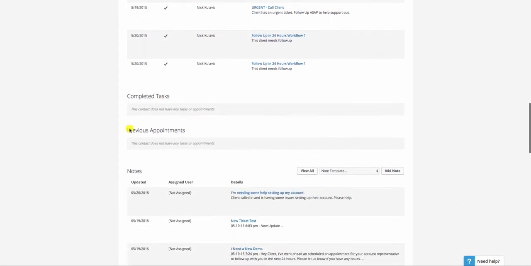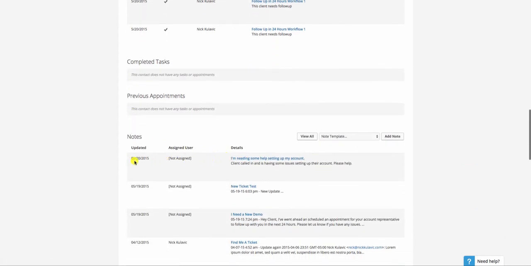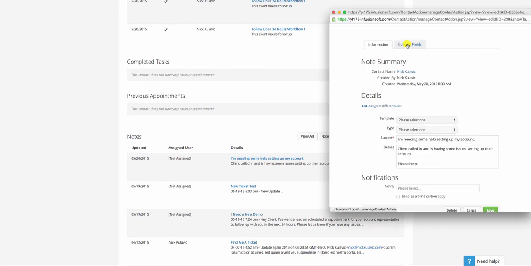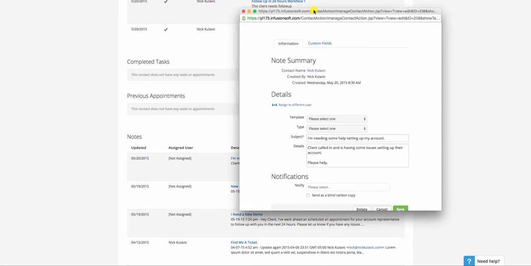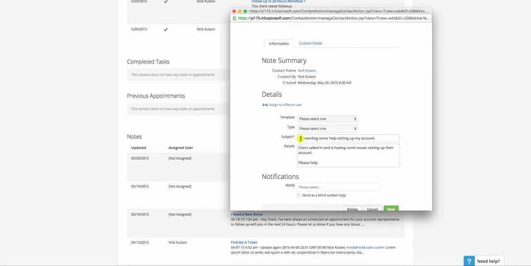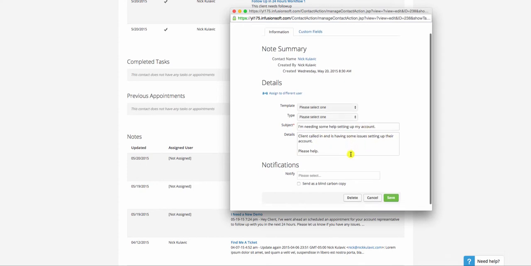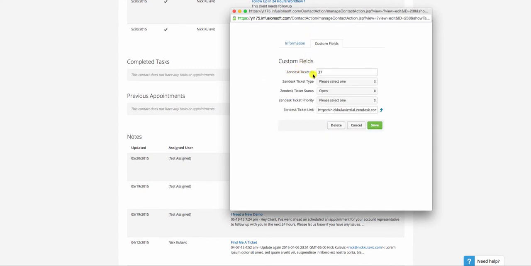If you notice here, there's a new note that says I'm needing help setting up my account. If we open that, you'll notice this is the exact same ticket that we created inside of Zendesk: client called in having some issues setting up my account, please help. And if we go over to the custom fields, we have our Zendesk ticket ID, we can see our ticket status, and we even have a quick direct link right to our actual ticket, so we can open it up very easily and see exactly what happened at this stage of the ticket.